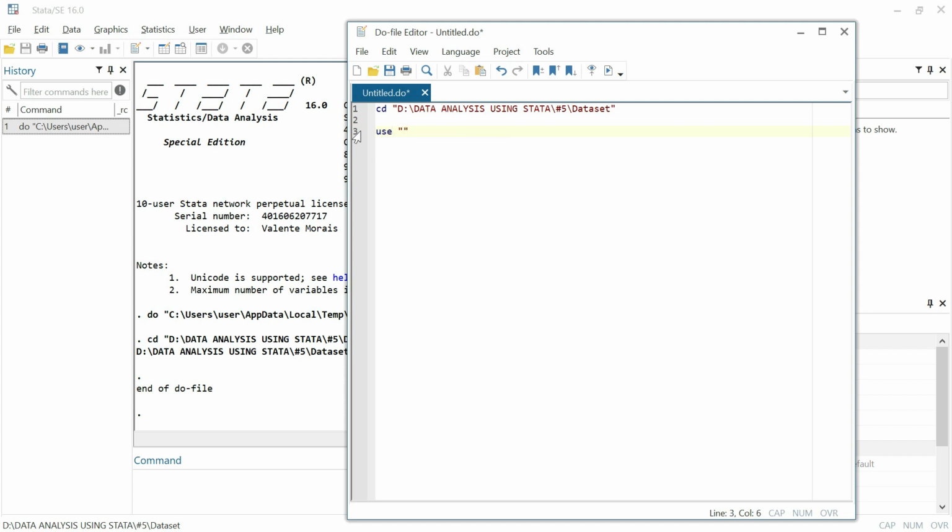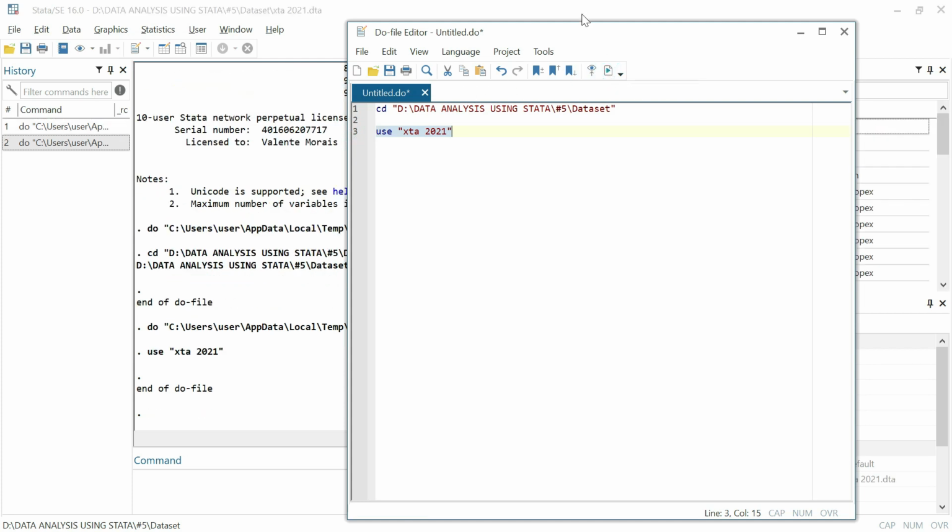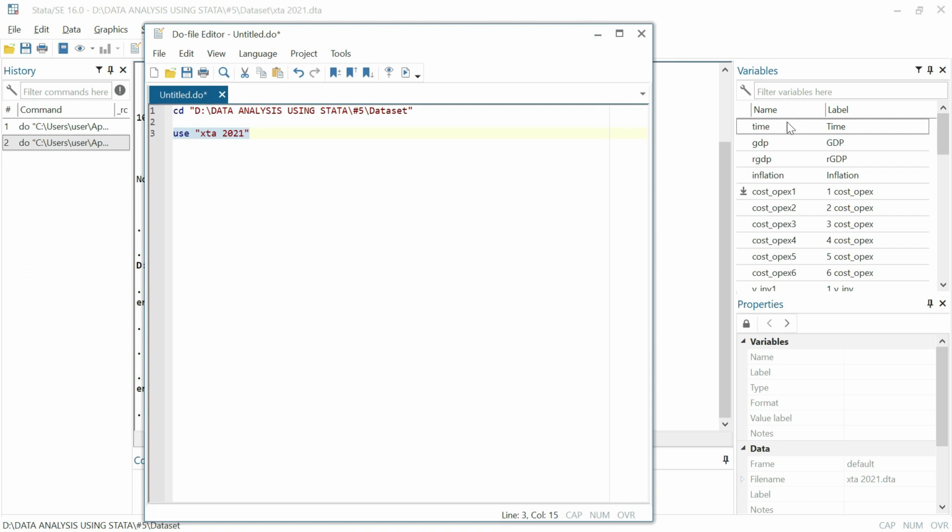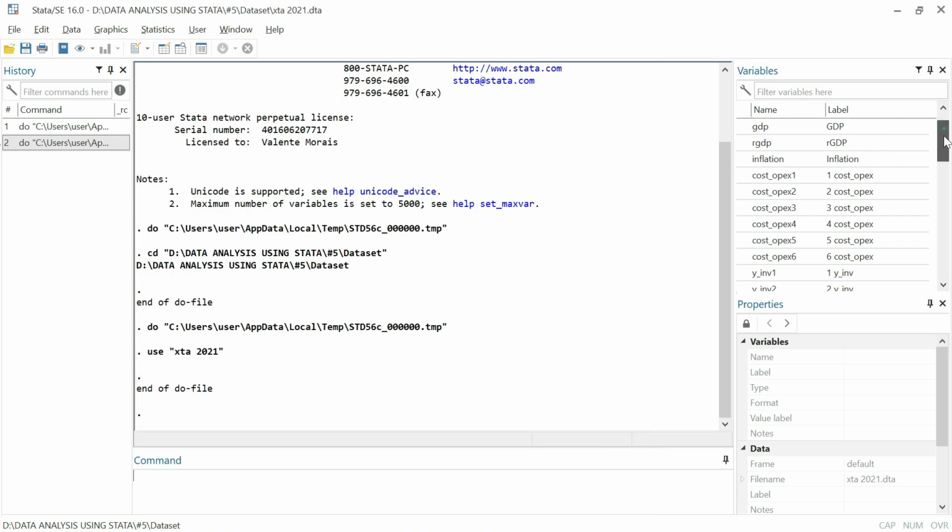Don't forget that when the name of the dataset has some spaces, we normally use quotation marks. So use XDA space 2021. This is the name of the dataset which I want to open. Let's see if it works. It's working very well.